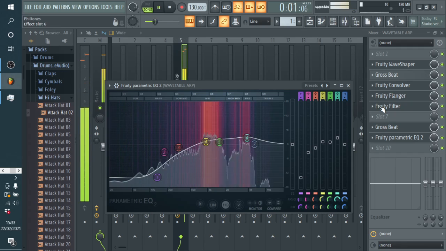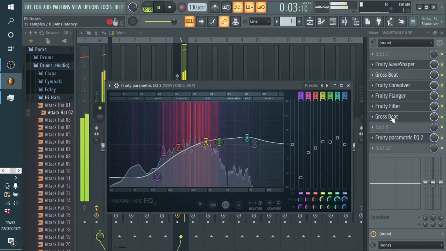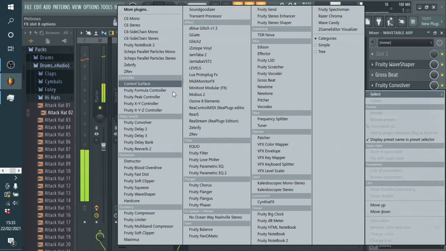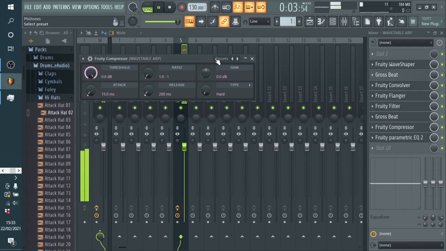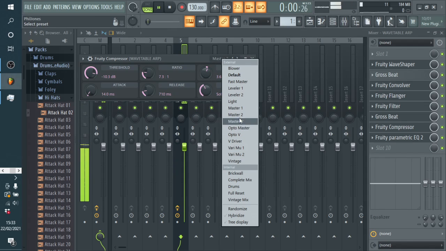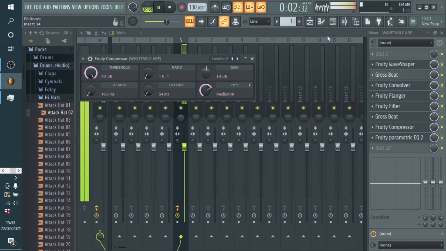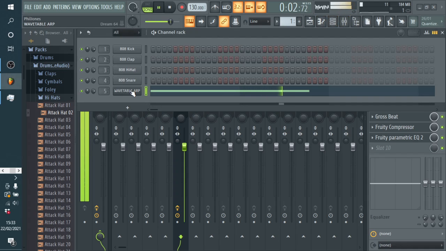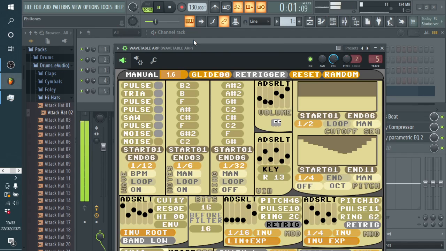Flanging is always good. Maybe just also compress it a bit to build it up. And you hear all that sound coming out of this random patch that came out of this thing. Let's try it again.